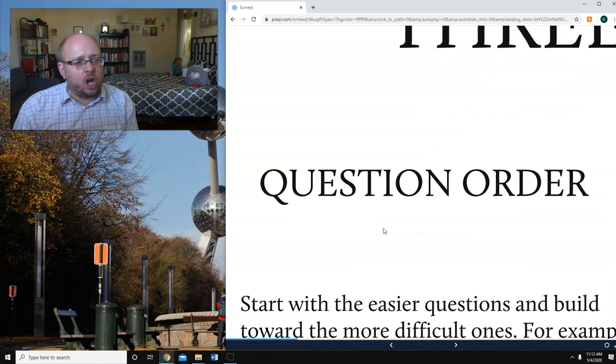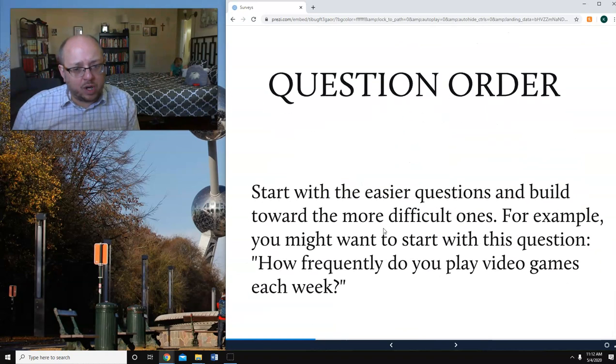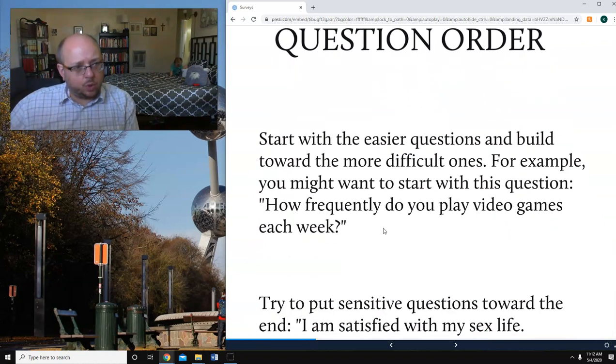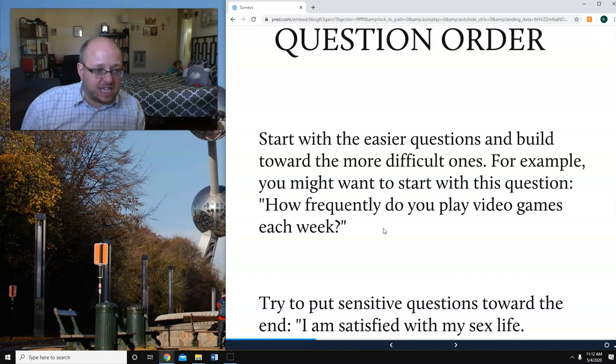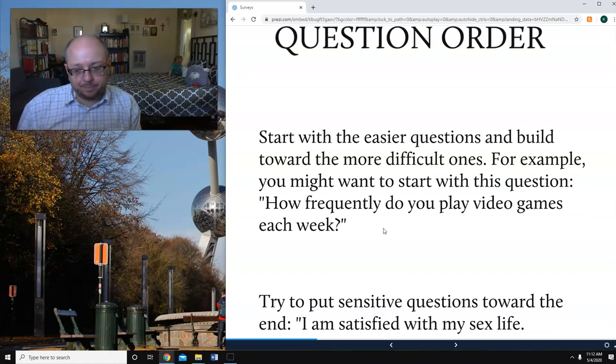And as far as question order goes, there's basically one big principle, right? You want to start with easy questions, and you want to build towards more difficult ones, right? Anything that requires any contemplation should be saved towards the end of a survey, I'm sorry. So a good example of a survey question that you might start with is something like this. How frequently do you play video games each week, right? Anybody who plays video games probably has an easy answer to this question. They're immediately going to be able to answer it without any thought, right? And so that's a good question to start with, right?